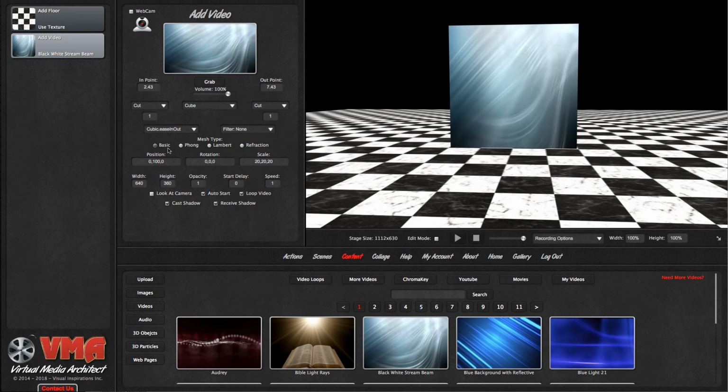Mesh type is before. We have the basic Phong-Lambert and refraction on this one. Position, rotation, scale, width and height, opacity. Speed, if you have a video that you want double speed or half speed, this is where you can adjust it. Defaults to 1, it plays at normal speed. But if you want it twice as fast, you'd put 2. If you want it slower, you put 0.5. You get the idea. And start delay tells it how long to wait in the beginning before it starts playing the video.